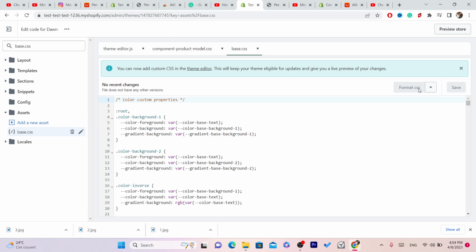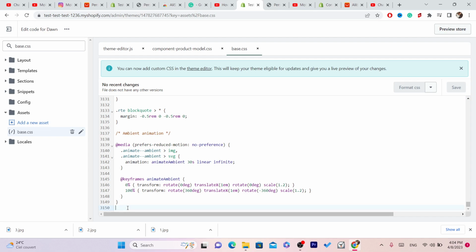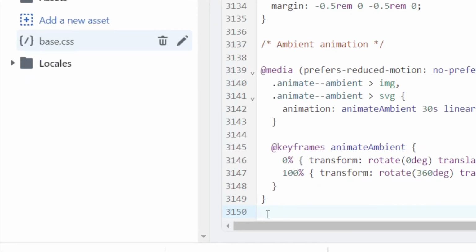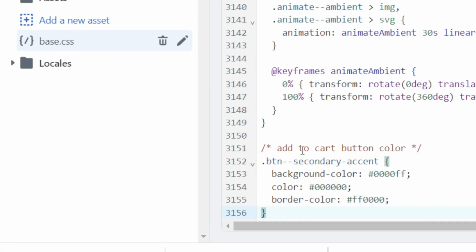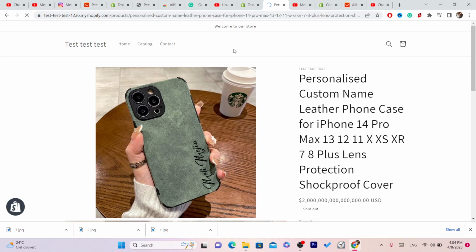Okay, now after that, you want to scroll down to the very bottom. You want to keep scrolling, and you want to paste that code here. Paste that exact code here, and it says add to cart button color, and this is the color. This is it. Now after you click save, the add to cart button will be changed on your Shopify.